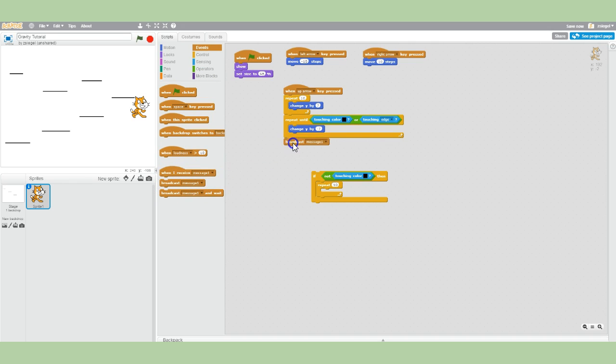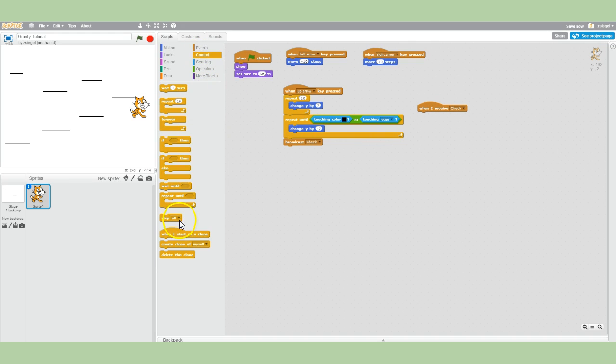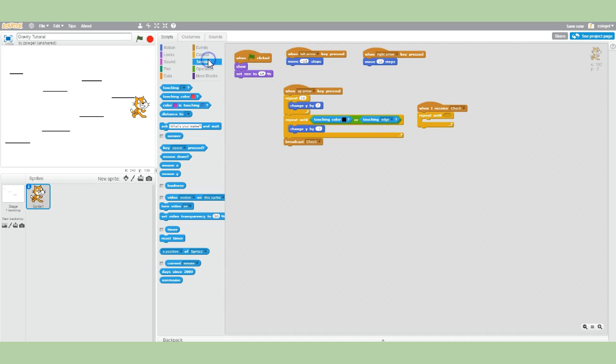We are going to broadcast. Our broadcast will be called check. To do this broadcast, we also have to have a receive that goes along with it. To do this, we also have to have when I receive. Here's how we do it. When I receive check, check will keep on repeating until the up arrow key is pressed. So now, this will keep on happening until the up arrow key is pressed.